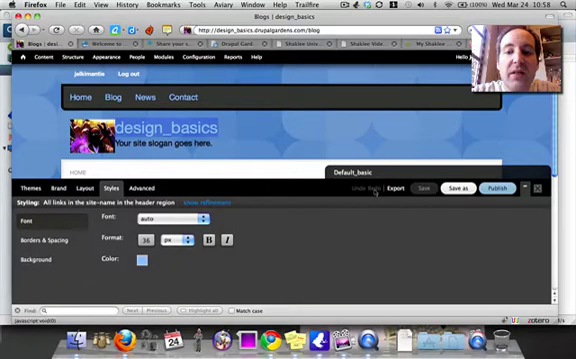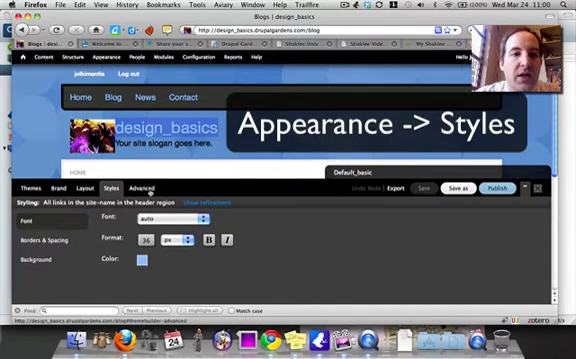Styles is a very broad, big, heavy topic. So we're just going to introduce you to styles today, kind of how they work, and then we'll go a little bit beyond that in the next couple of videos. So how styles work, it's through the appearance menu and then styles.